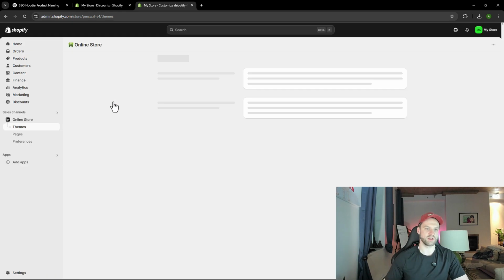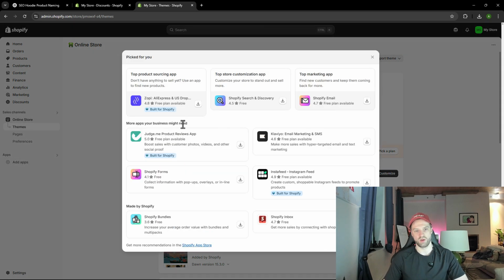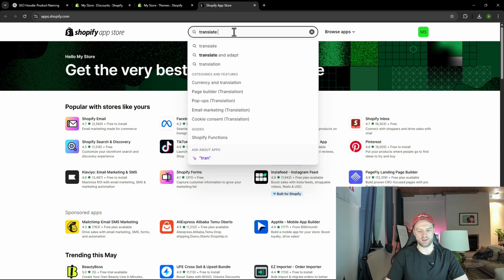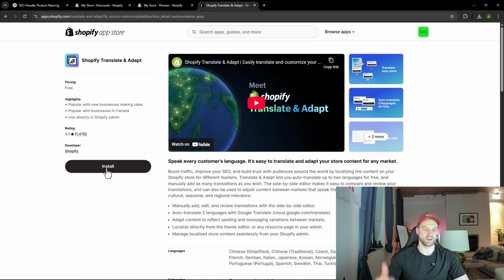It's called Translate and Adapt, guys. So just go again to add apps right here. We're going to go to the Shopify App Store, and we're going to type in Translate and Adapt. Okay, Shopify Translate & Adapt, and you're going to install the app.